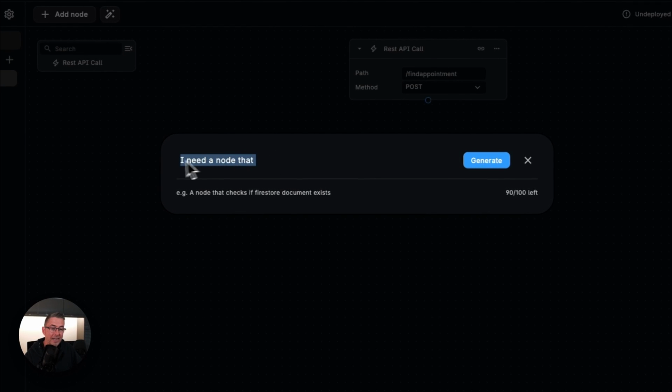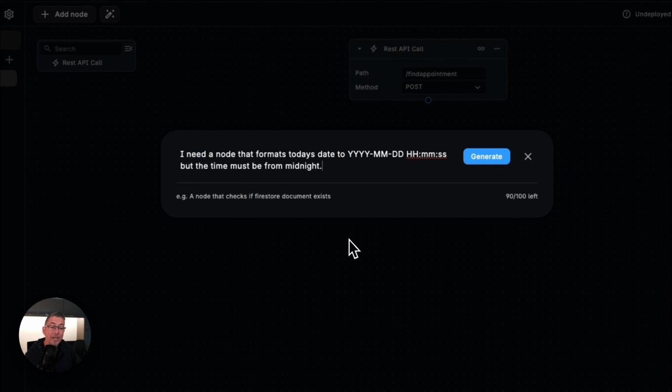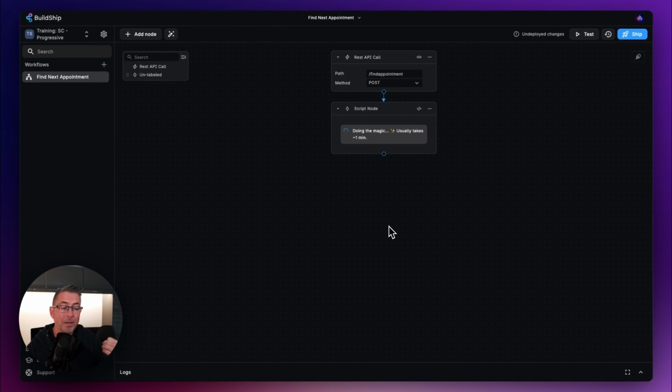So I'm going to put in here a statement that we actually want it to consider. So we need this node to generate today's date. We want it to be this specific format, and we want the time to be from midnight. So it's pretty clear cut what I need it to generate. Let's hit the generate option. It's going to maybe take 10, maybe 20 seconds for it to generate this particular node for us. And then hopefully we can test that to see the output.